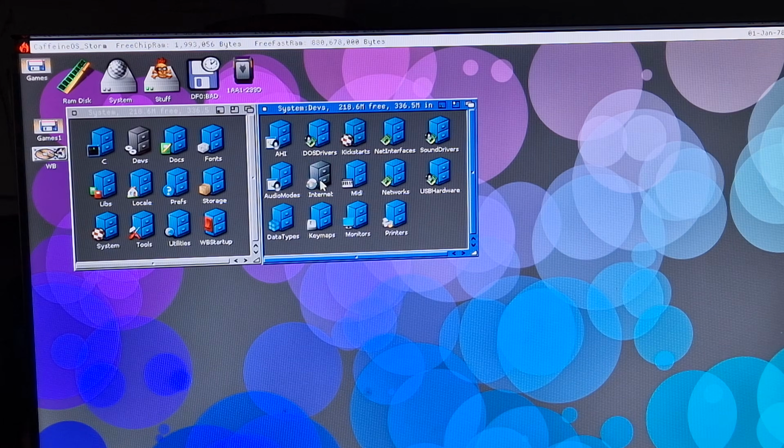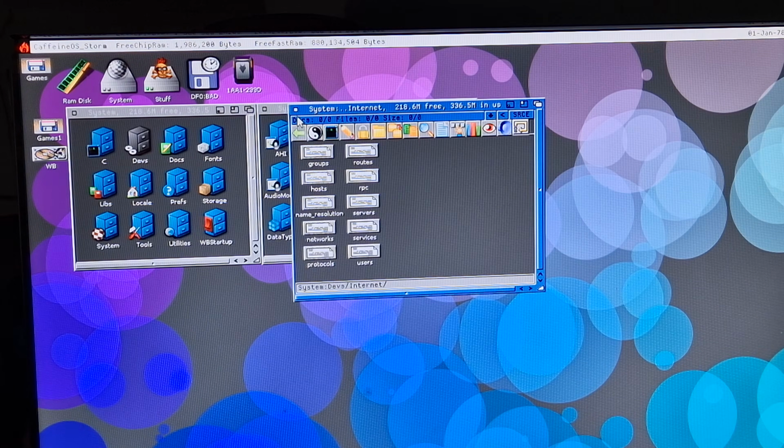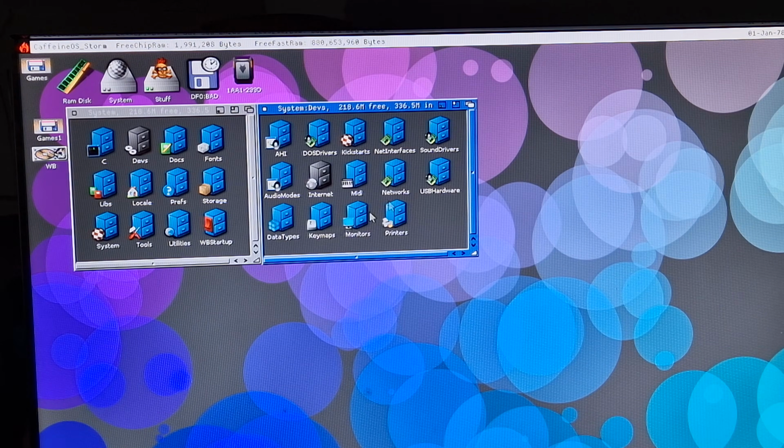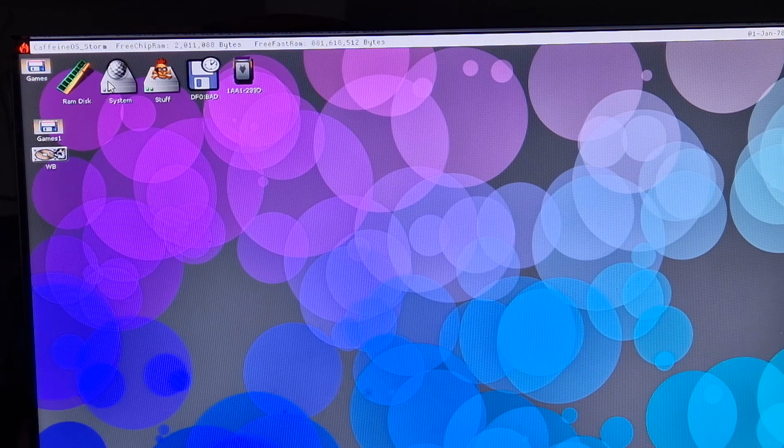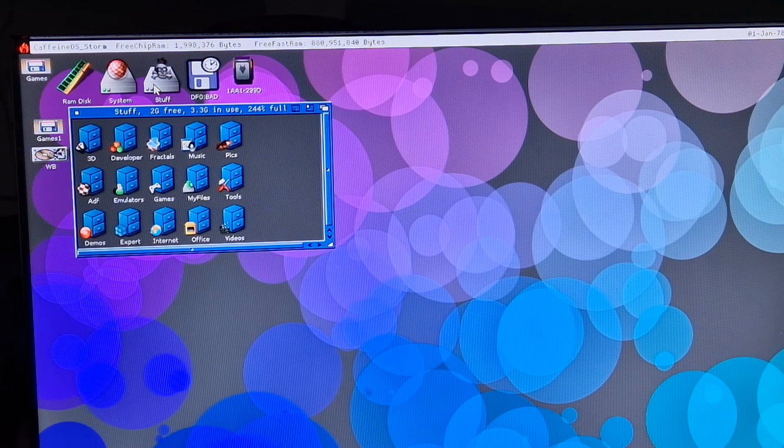Kickstarts, various tools. To be honest, you're probably not going to mess with all this. This is just like your preferences, really. Okay, so we've got the stuff folder. This is going to be the most interesting stuff in here.